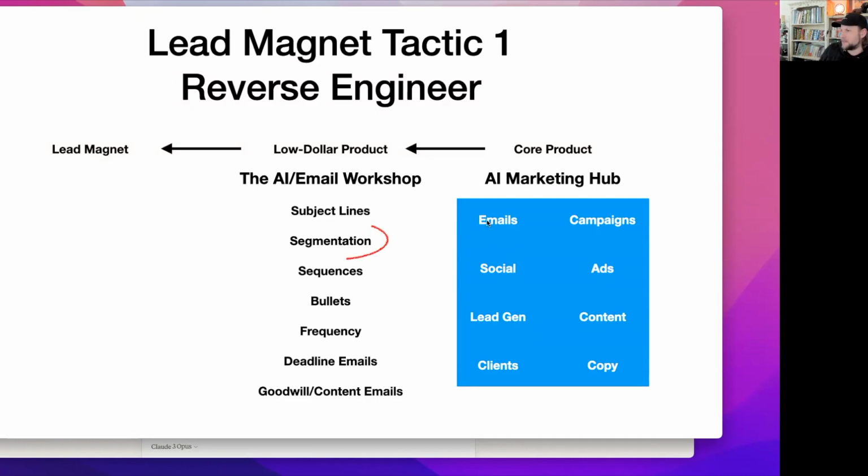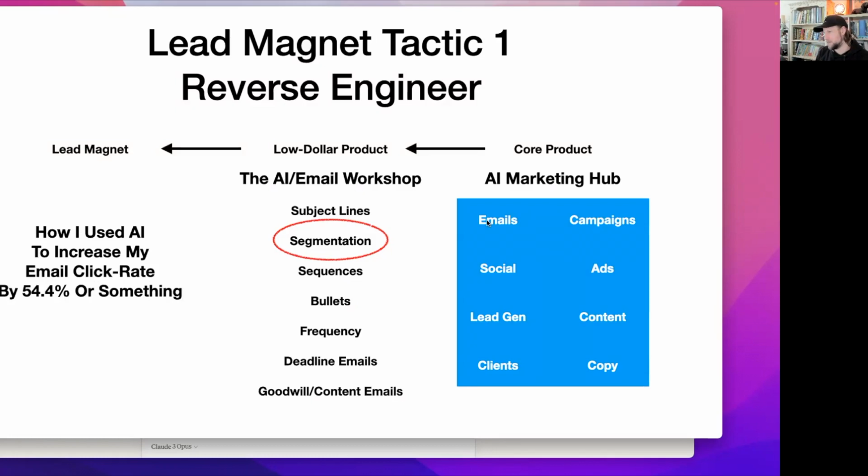And that is this little trick that I came up with here, which is this idea of using artificial intelligence to segment your email list into different sort of demographics or psychographics, if you will, and write custom messages for each of those folks really, really quickly. And that I could turn into a lead magnet that would sound something like this. How I used artificial intelligence to increase my email click-through rate by 54.4% or something like that. It's been a while since I actually pulled the math on it, but it's around 50% that I was able to increase my email click-through rate.